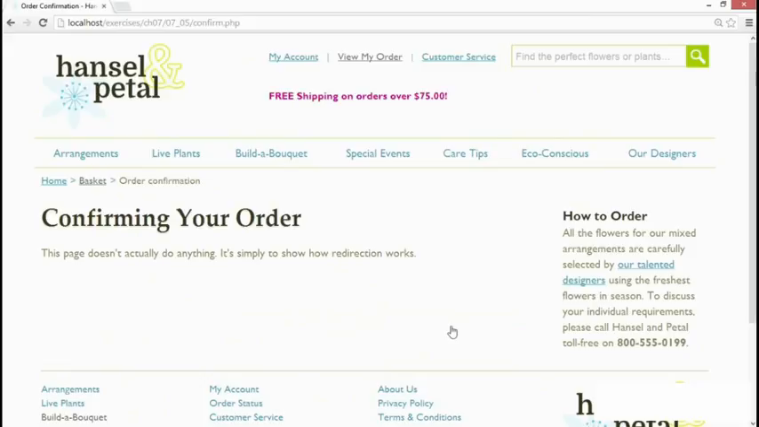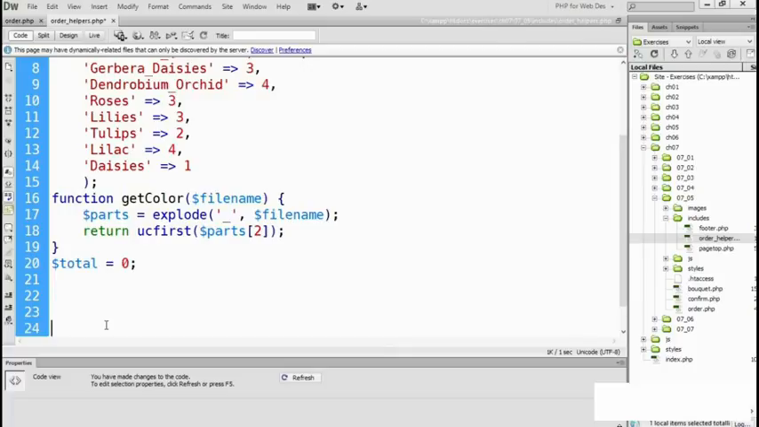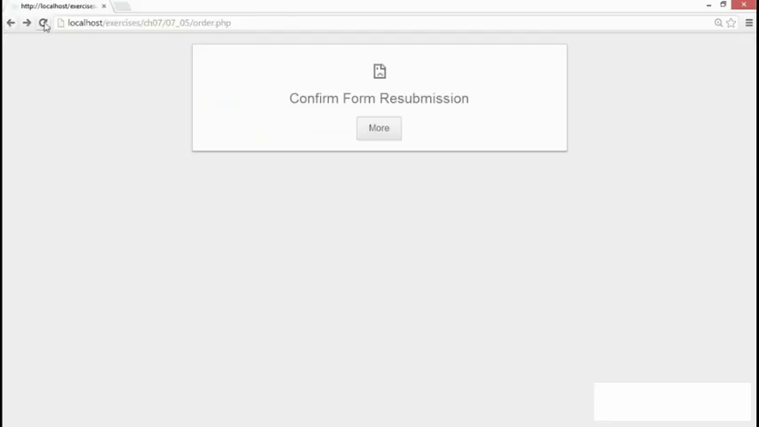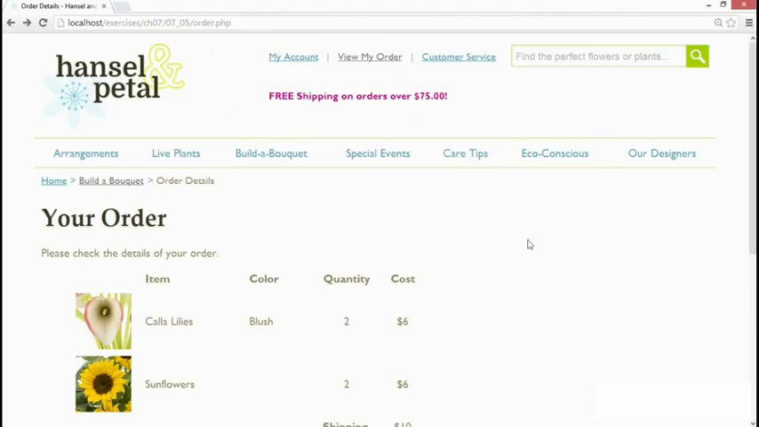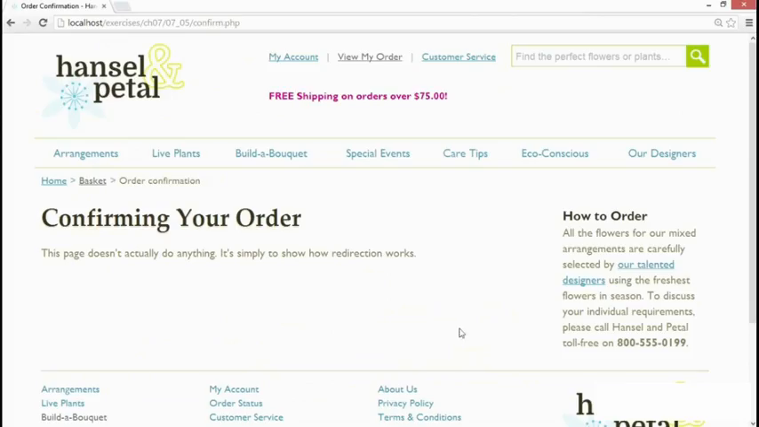Now, the other way in which you can fix this might seem rather strange, but it's actually to remove that closing PHP tag. If you have a file that contains only PHP, you can leave out the closing PHP tag. You can even add in extra lines after the missing closing PHP tag. If I save that, go back in the browser, go back to that previous page, confirm my form resubmission, and then click Confirm Order, and it redirects correctly.